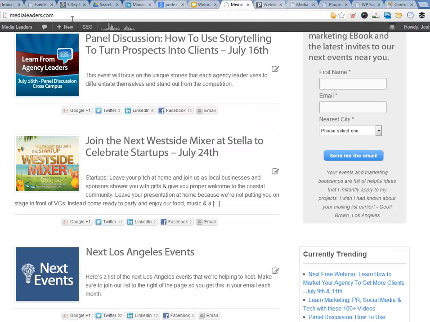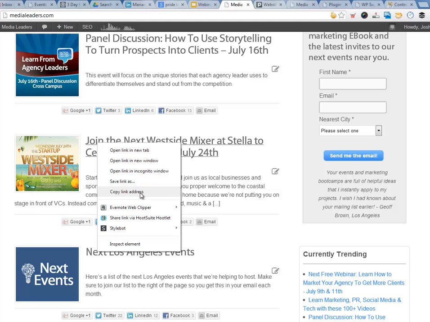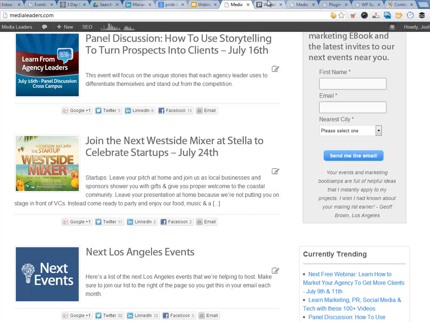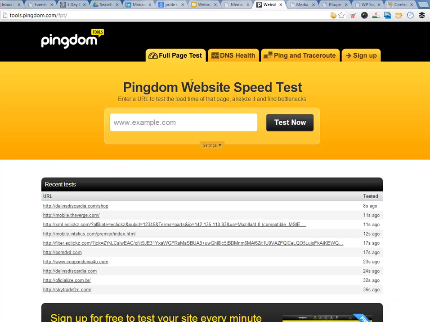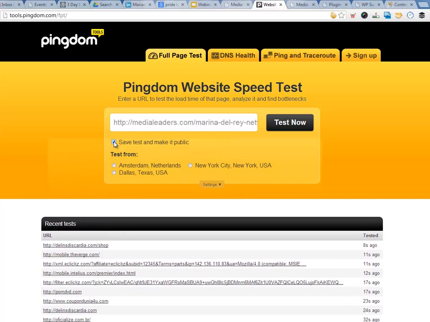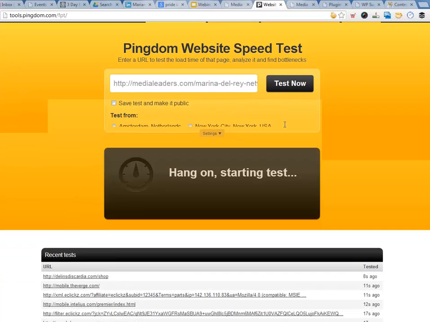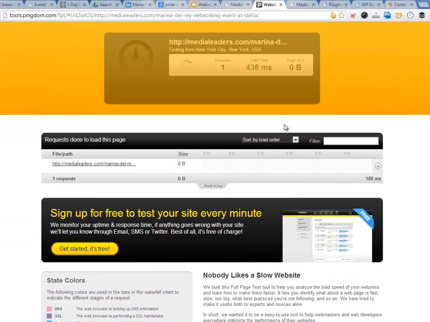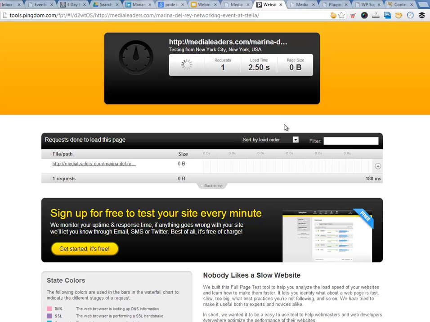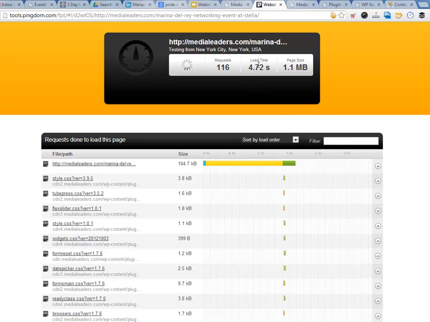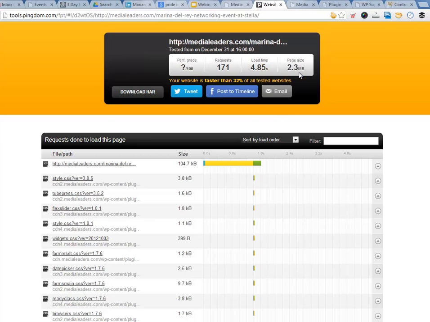So you go over to your site. You can go over to your front page, or you can go interior. I'm going to right-click and go copy link address, and I'm going to go into an interior page, and I'm going to run this speed test on this. So I put it in there. I do settings. I don't want to save this test and make it public. You can pick where it scans, but just click the test now. Hang on, starting test. And what it's doing is their servers are loading it, and it's timing and doing the requests, and it's doing all this data. And it may load really slow, it may load fast.